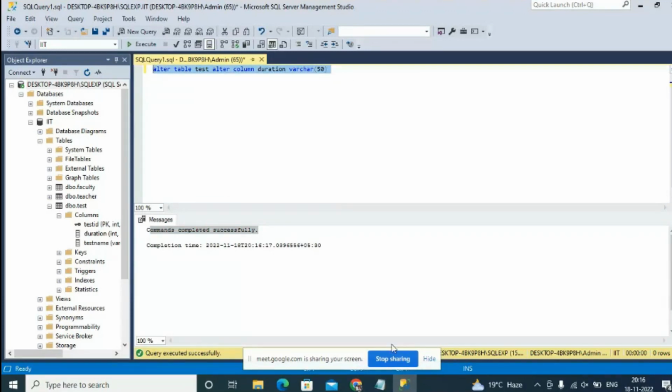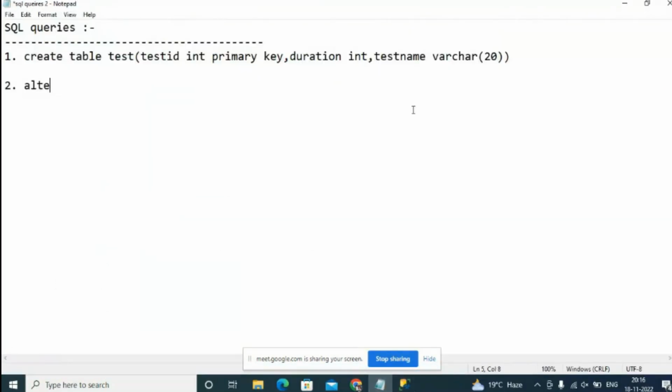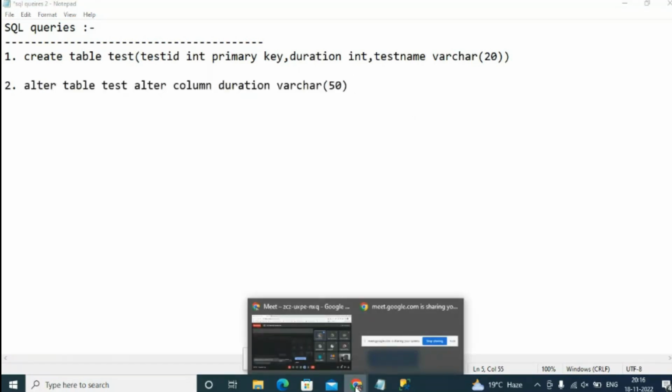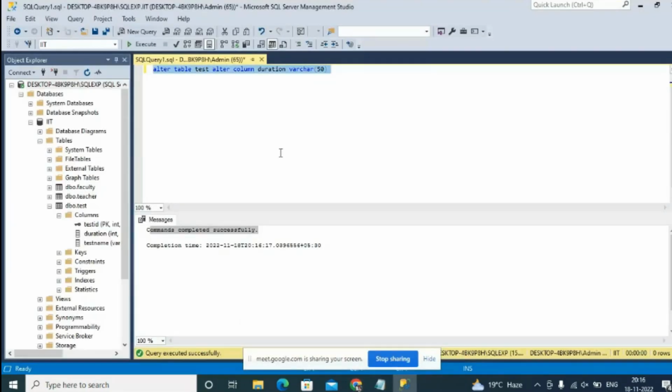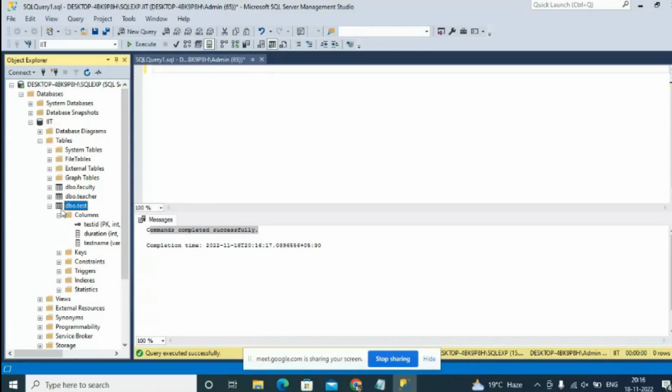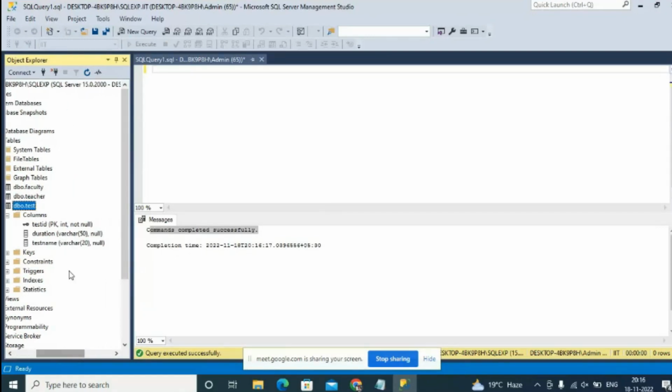So I'll just copy this from here and put it here. Once you are here, we just delete this from here. And if I refresh this, and you go to the columns and check it, you can see the duration is now varchar 50. If I scroll it a little to this side, duration is now varchar 50 type. That means it has been modified. So the alter command has worked for this.